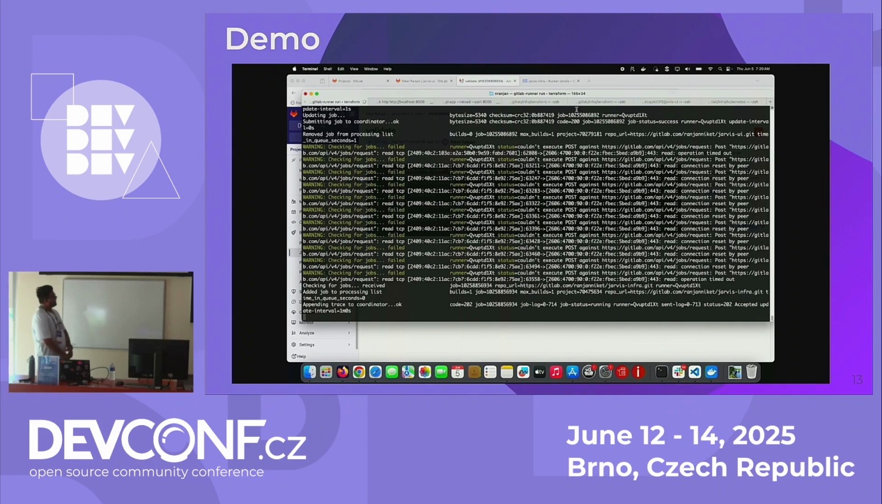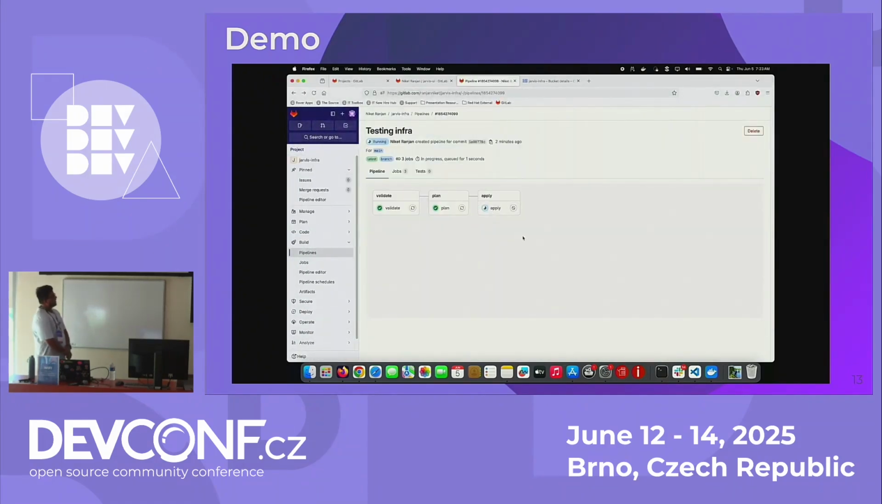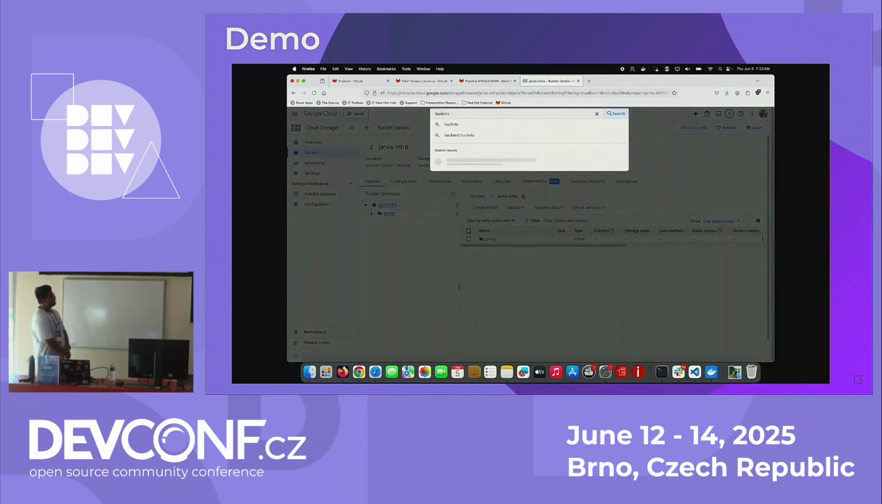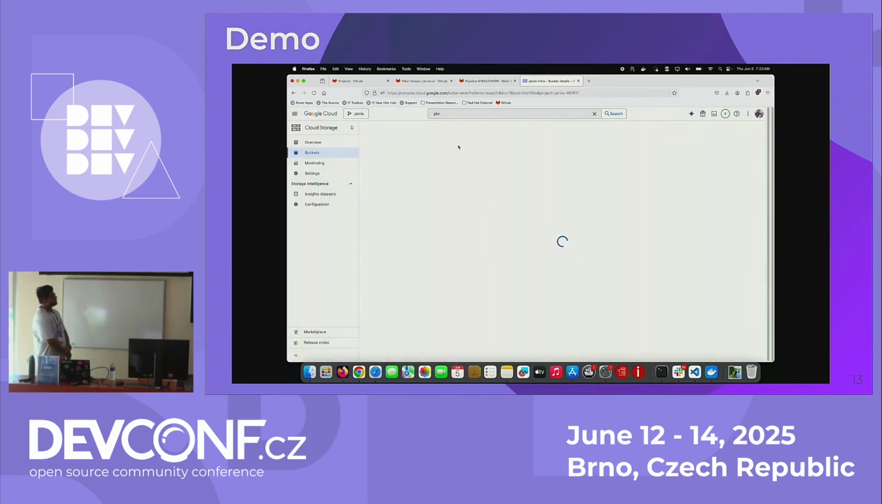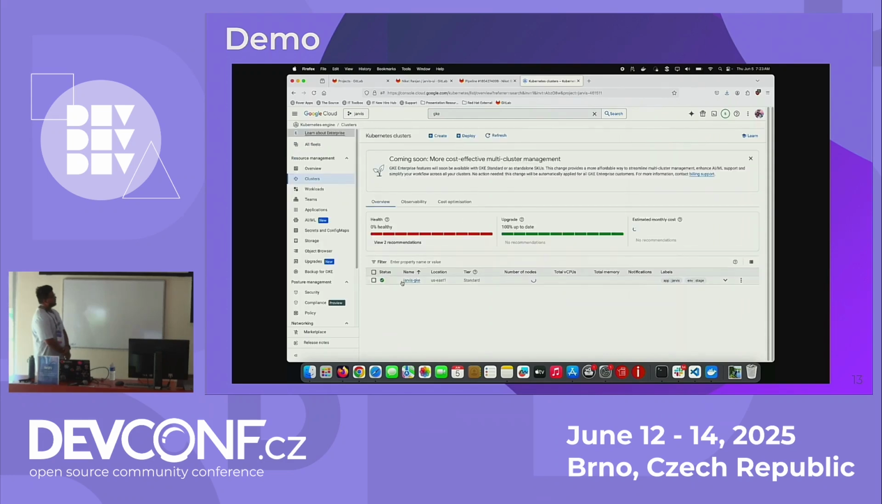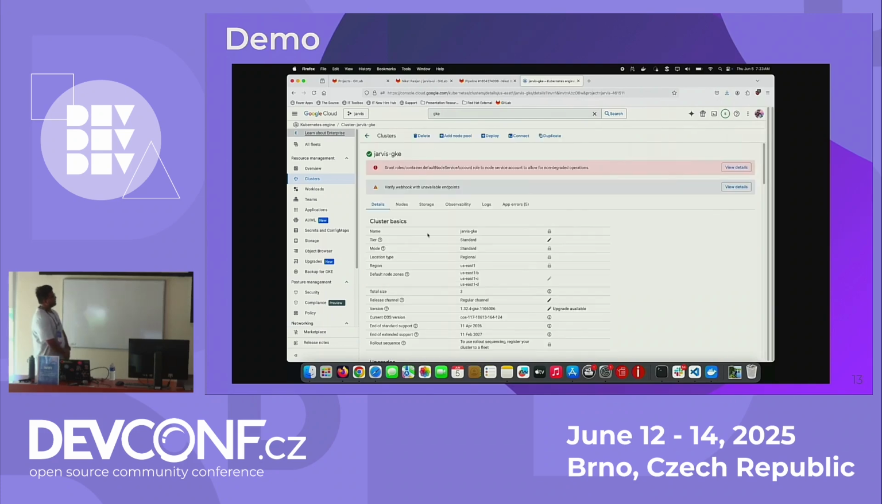So this is my GitLab. Again, this is running on my self-hosted GitLab runner. And they will apply now. So yeah, the new GKE cluster has been created. If you go to Google Cloud, you can see the GKE cluster has been created, and it is active now.